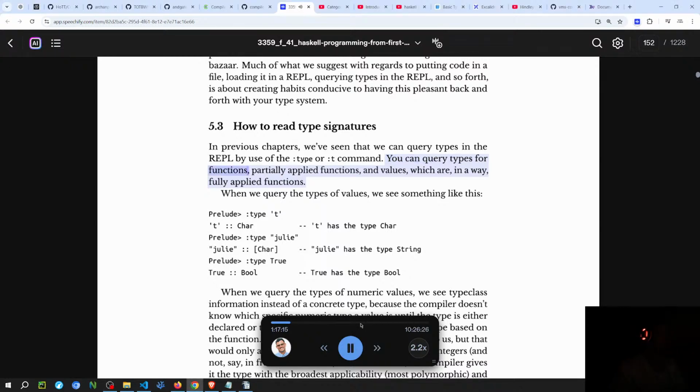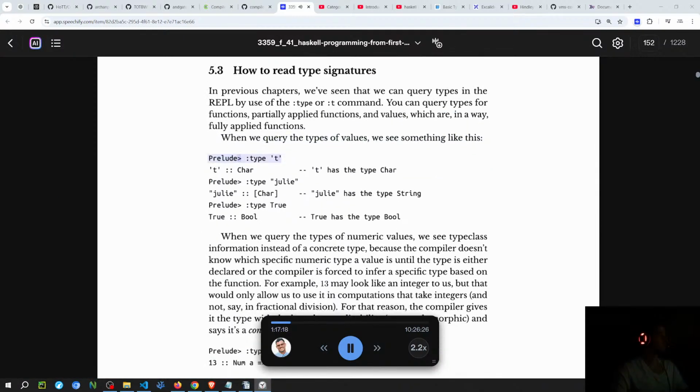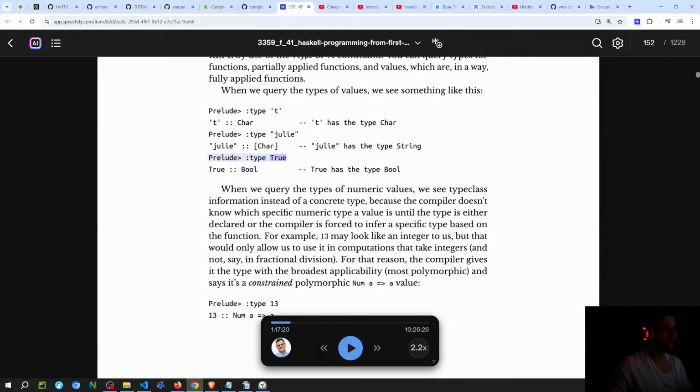You can query types for functions, partially applied functions, and values, which are, in a way, fully applied functions. When we query the types of values, we see something like this. Prelude> :type 'a'. Prelude> :type "Julie".